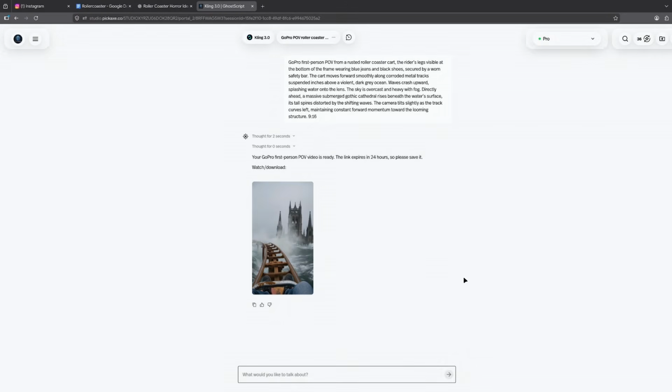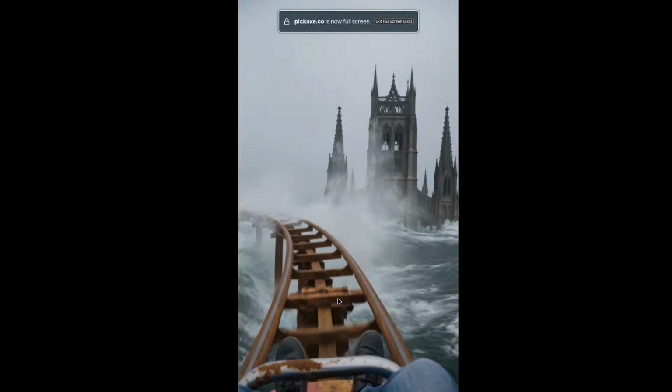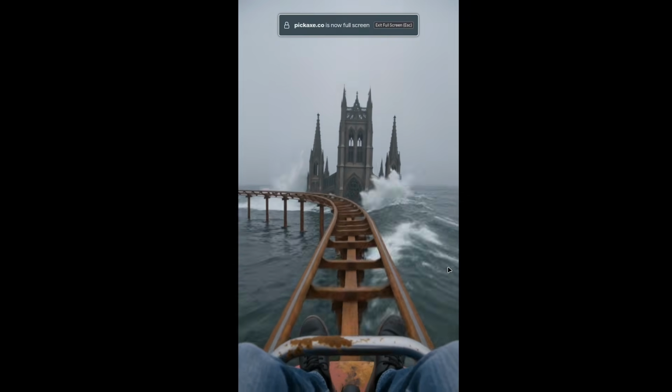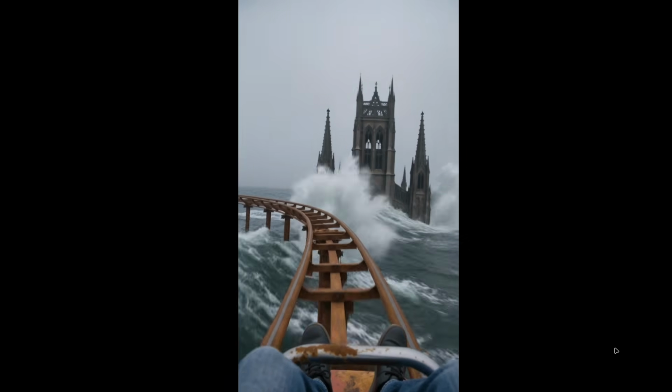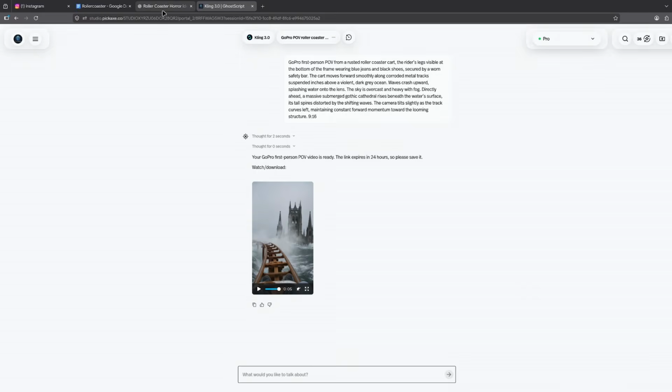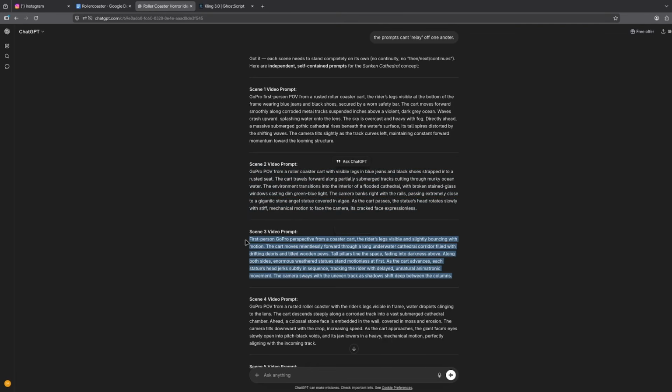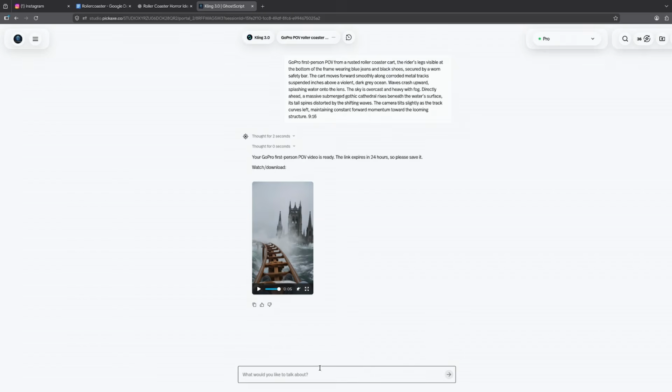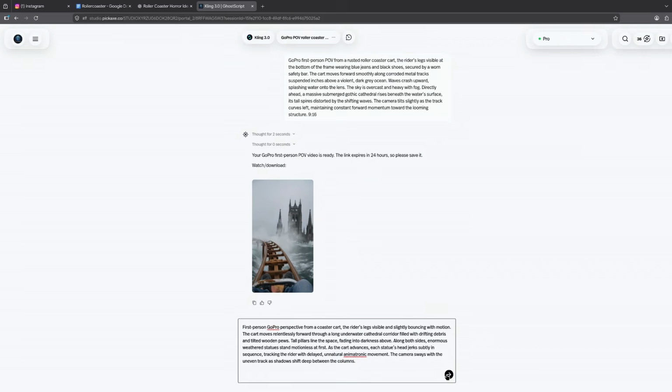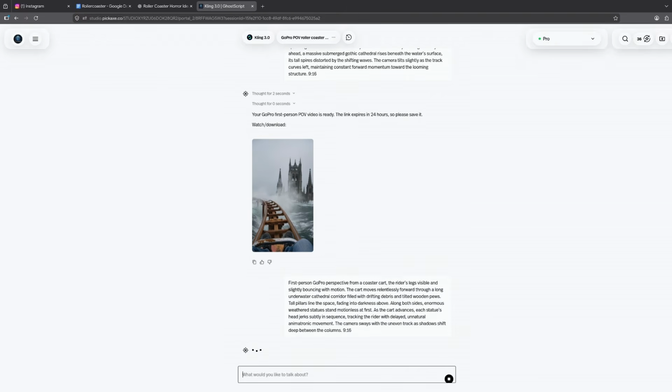Hit the Enter key to start generating. Wait for the loading indicator to finish building the motion. The video will appear right there on the screen. Hover over the video to preview the physics and movement. Click the small download icon to save the MP4 file. Repeat this process for your remaining scene prompts by copying them one by one from ChatGPT and pasting them into Kling.